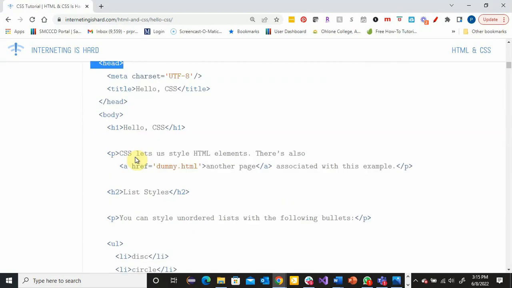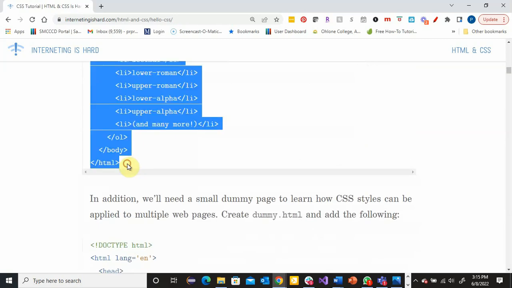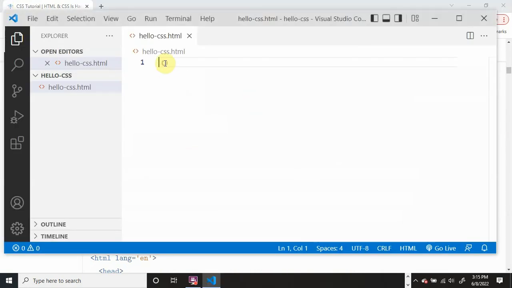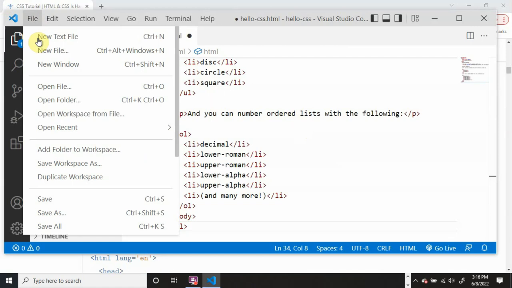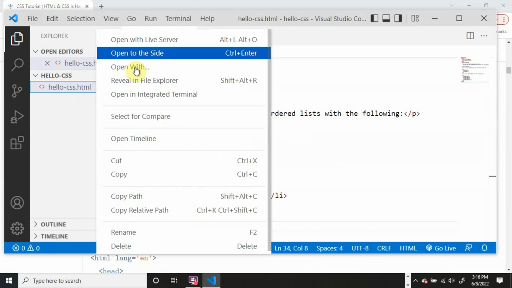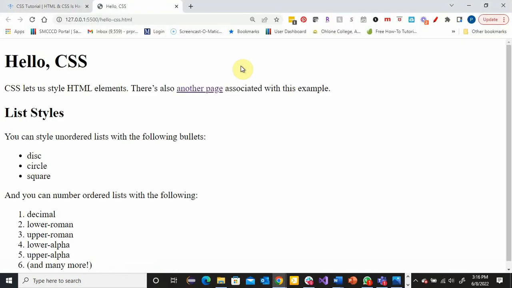Again, it would be really good if you actually type this in. It would be very good practice, but just for the purposes of this video, I am actually copying all this content and pasting it into this page. All right, let's just see where we are right now. So remember, we need to save this. So we'll save all. And if I want to see this page, if I right click and open with Live Server, we'll be able to see what we have.